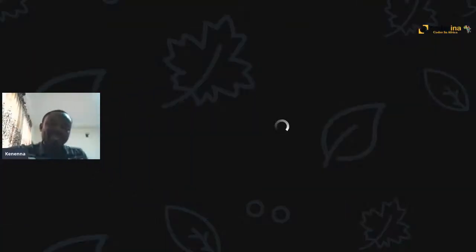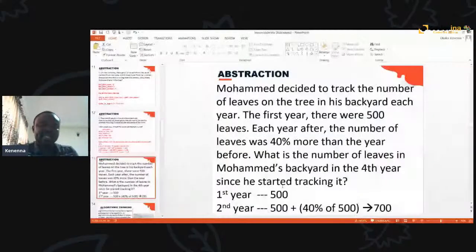I have this here. Quickly note it down. Mohammed decided to track the number of leaves on the tree in his backyard each year. The first year, there were 500 leaves. Each year after, the number of leaves was 40% more than the year before. So you need to keep track of what was there the year before. What do you think would be the number of leaves in Mohammed's backyard in the fourth year since he started keeping track?